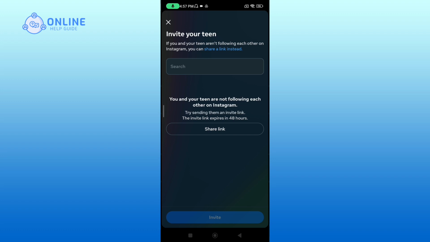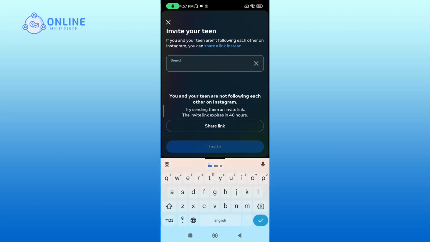Here, you can search the account of your teen, or share the link to them and it will help you have the control over their activities on Instagram.